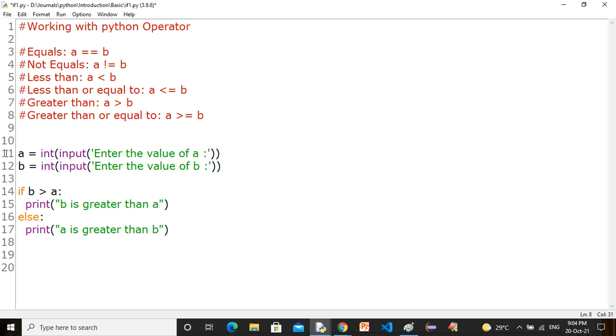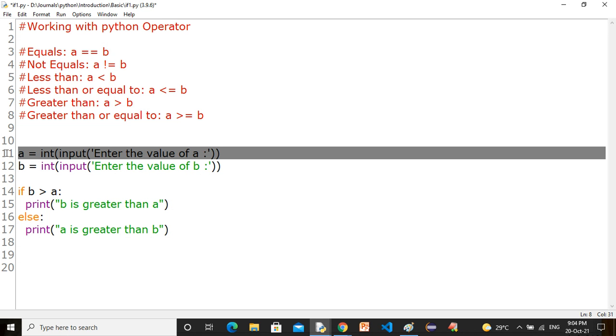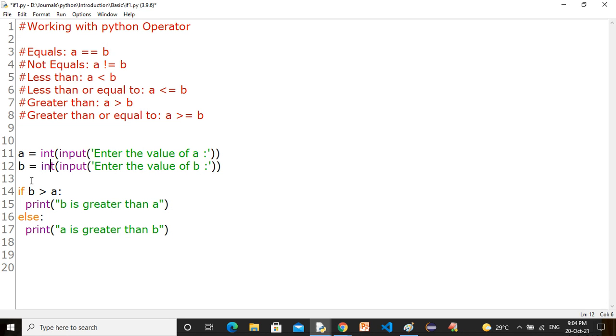Now look at what we are doing here. From this you can see, on line number 11 we are taking one input from the user, and at the same time I'm converting this string input into an integer. For B, again taking the input from the user and converting to integer. Now, if B is greater than A, then what will happen? Print B is greater than A, else it will print A is greater than B.